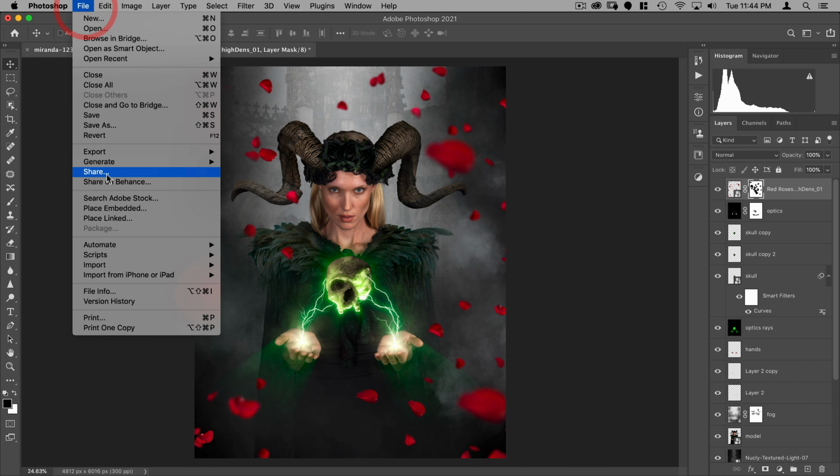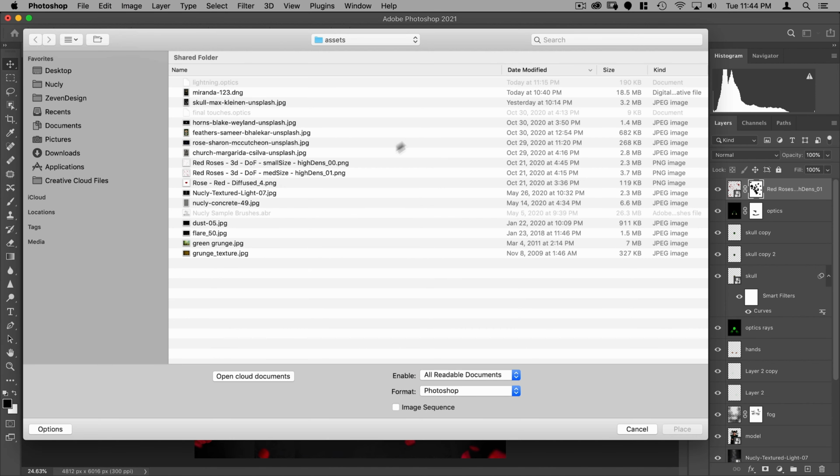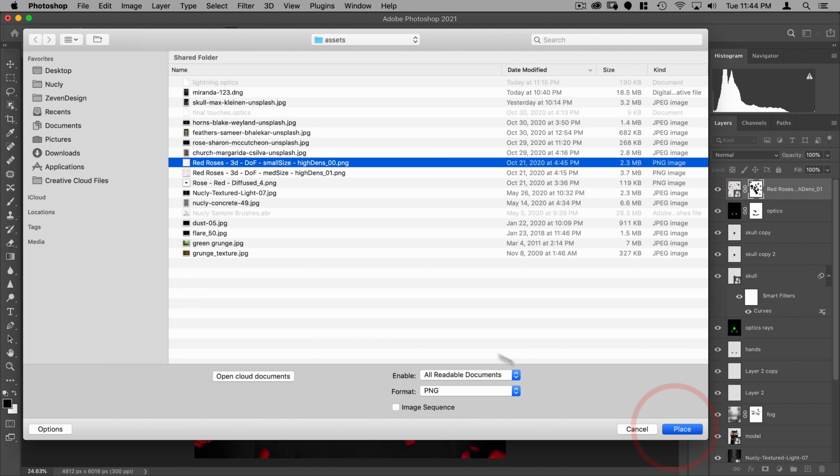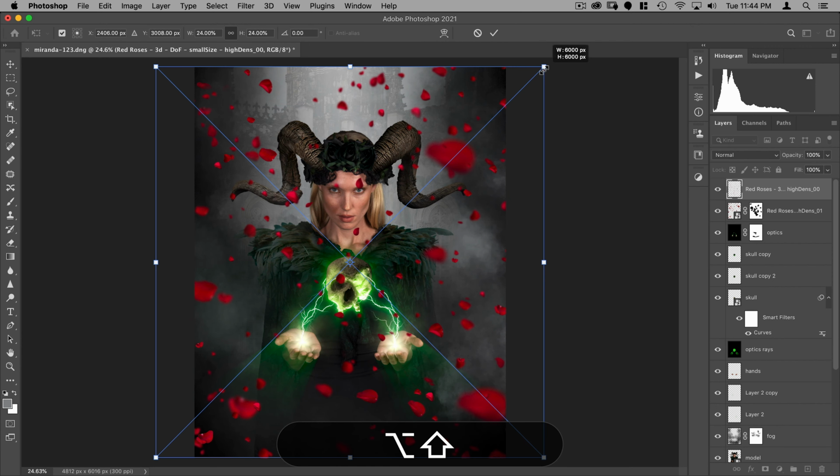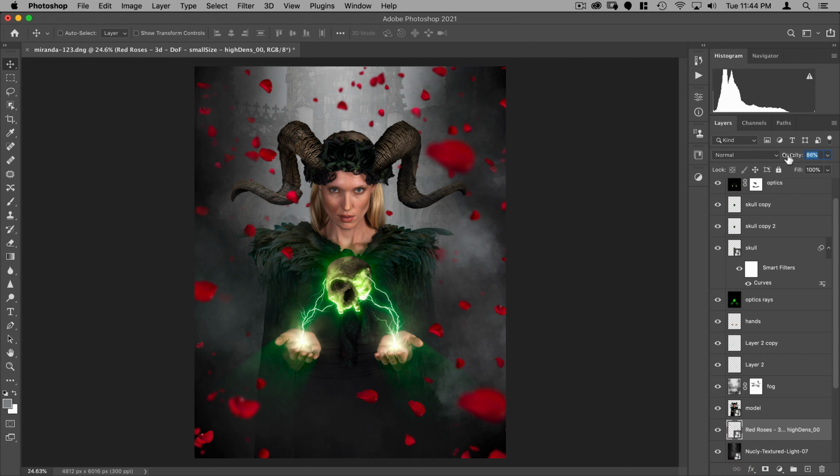All right, next we'll do File, Place Embedded. This time I'm going to use the small size. Let's go ahead and place that. Let's make that bigger. And this one we're going to put behind the model. I'm going to take the opacity down on that just a little bit, like so.